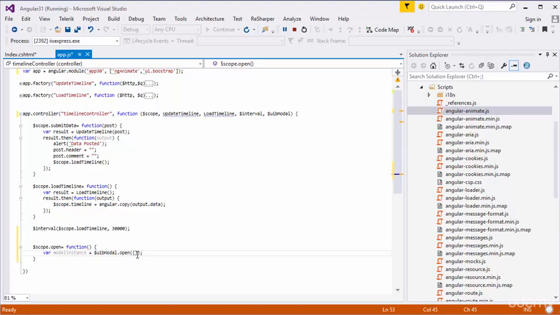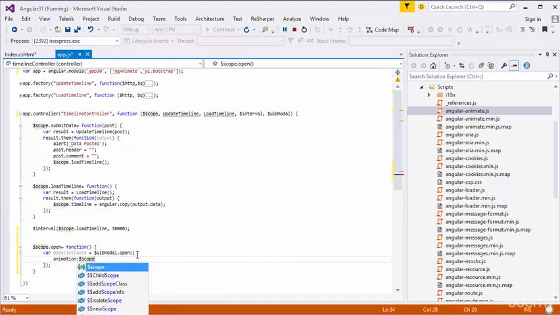I'll give the options to this $uibModal open. First one, I'm going to give a variable for animation. I'm going to create this variable, scope.animationsEnabled, and this is a variable for Angular animation. I'll create that later.